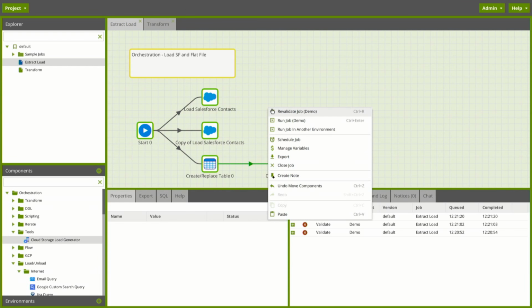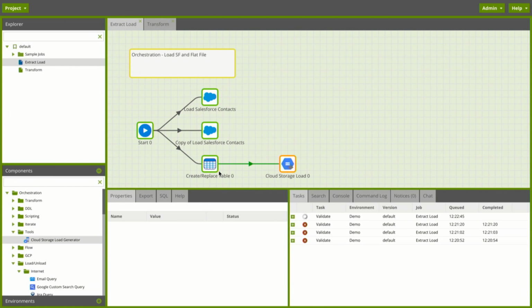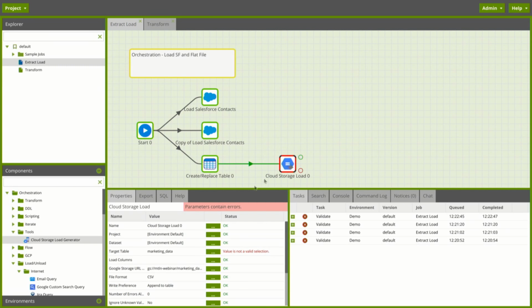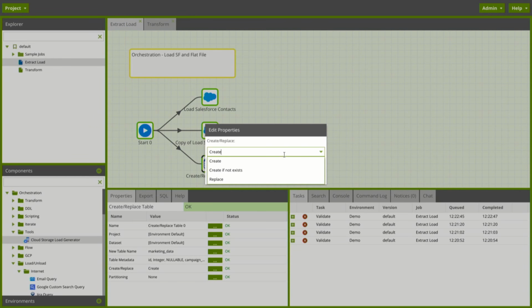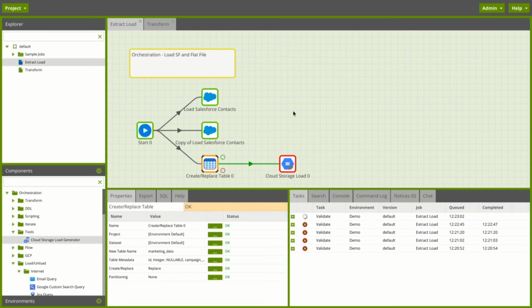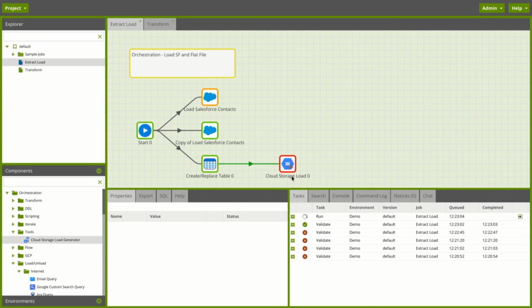Now at that point, it looks like that job is almost done. My cloud storage load seems a little bit unhappy. I'm getting some failures there. It's actually just because the target table doesn't exist yet. In fact, when I run this job in a moment, it will exist, and then that will work just fine. So let's run that now.